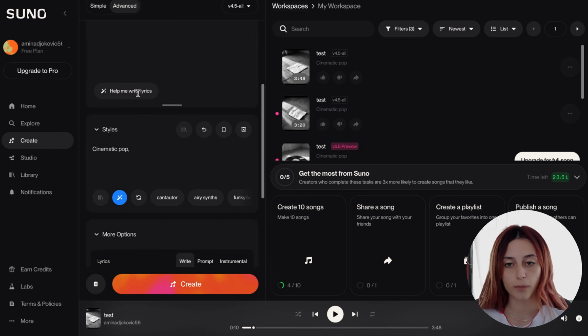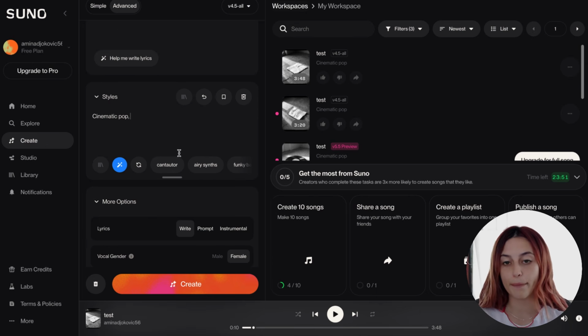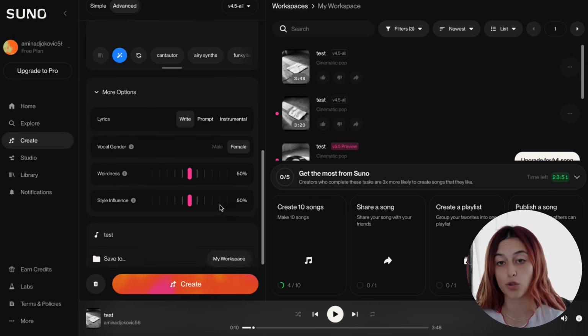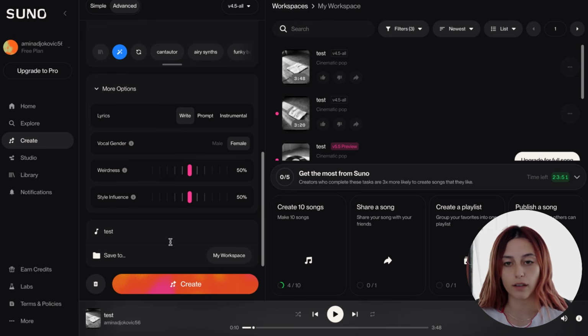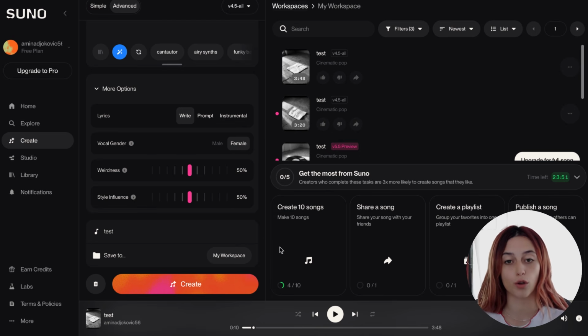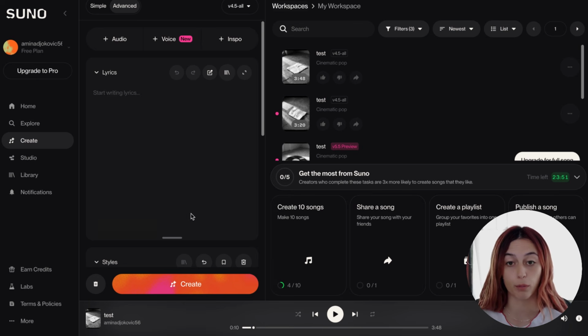Next, add a style prompt, for example, cinematic pop, emotional female vocals, inspiring modern production, powerful chorus. Finally, give your song a title and click Generate. Now Suno uses your own lyrics while creating original music around them. This is perfect if you're writing songs for YouTube, social media, or personal projects.